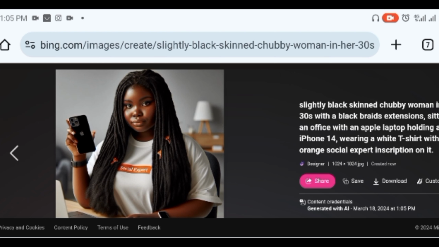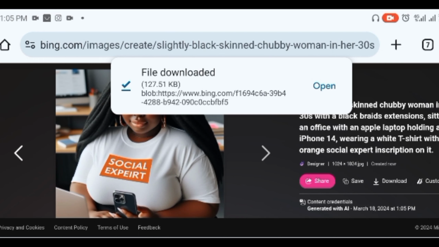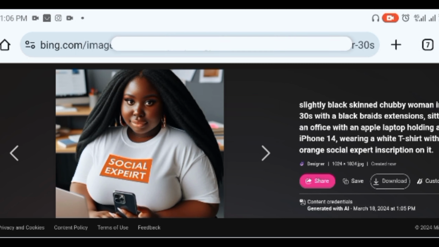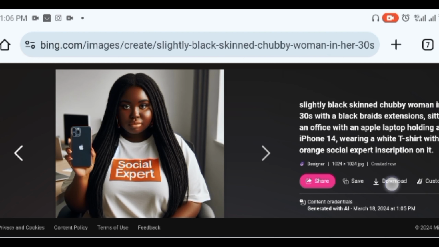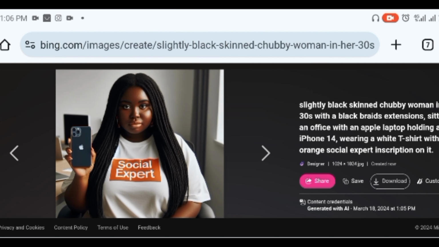Now I'll just click on the pictures, and when you come here, you will see share, download, and customize. I'm just going to click on download because I like these pictures. I'm going to download each one of them. I'm just going to keep downloading and save it on my phone for any kind of content I would like to create with my brand, which is the social expert.